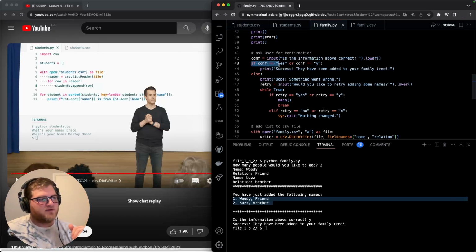And then I've put, if it's equal to yes, print success. They have been added to your family tree. But we've not actually added it just yet. We've just literally printed that. Else, print, oops, something went wrong, and then creating a variable called retry, and input, would you like to retry that again? So I'll show you what that looks like in just a moment.